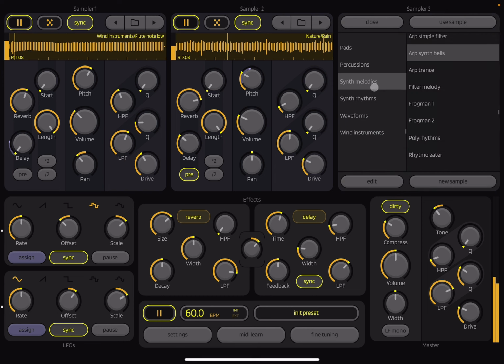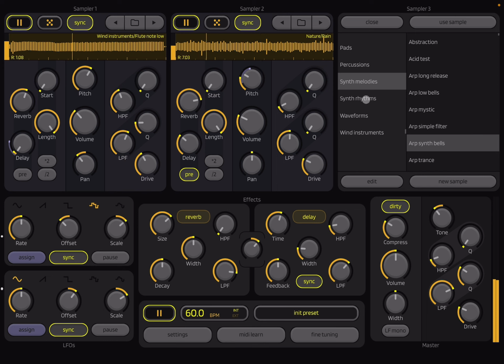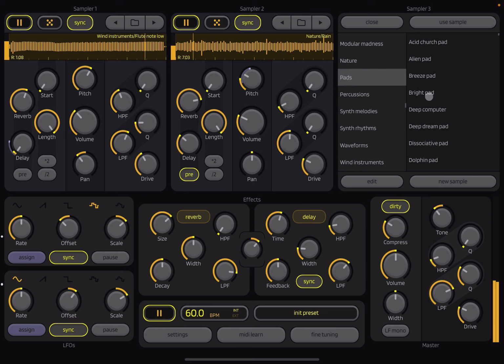I'm gonna put one more. It'd be fun to get a pad in here, and you can almost make a pad based on what you got. Oh, there's the pads right there.